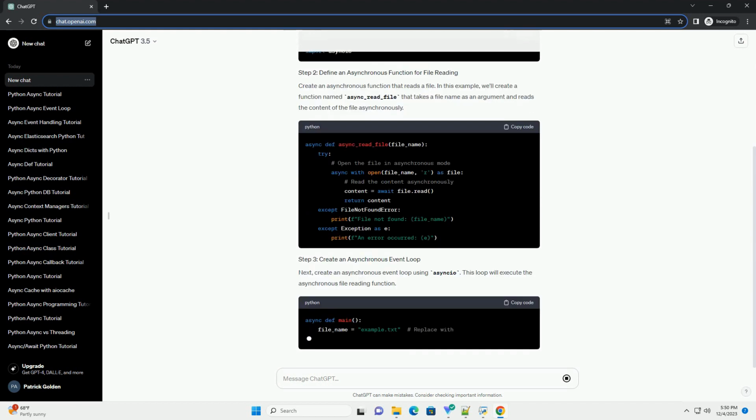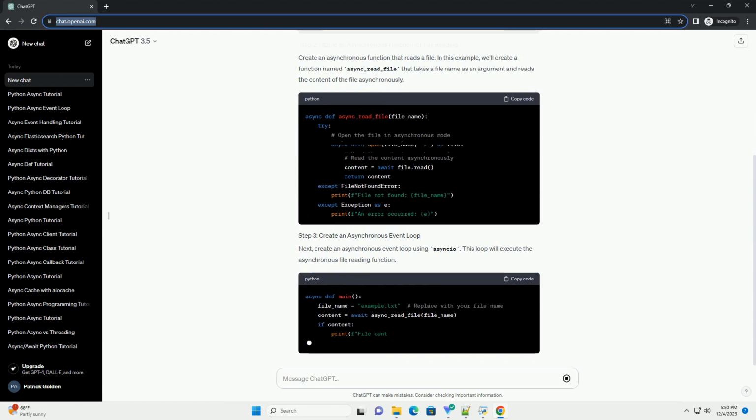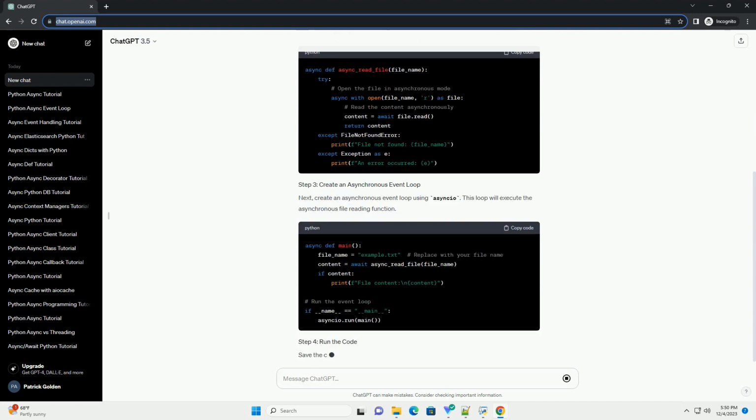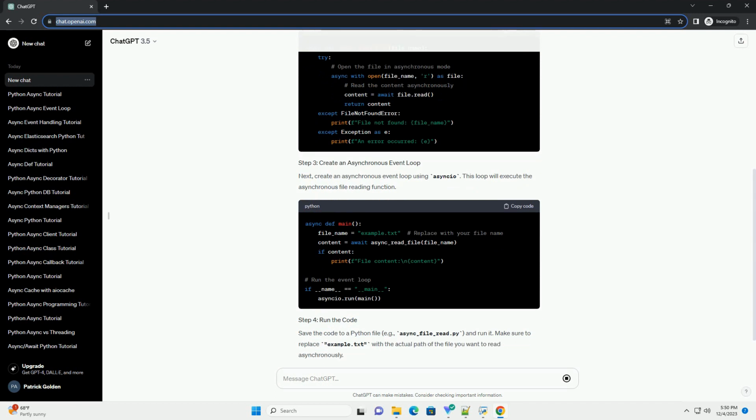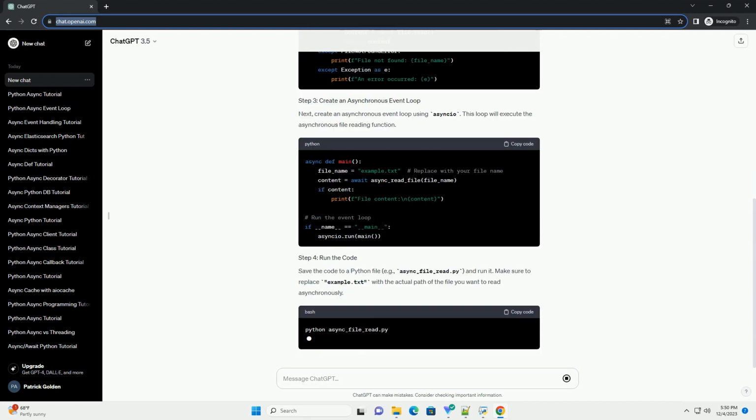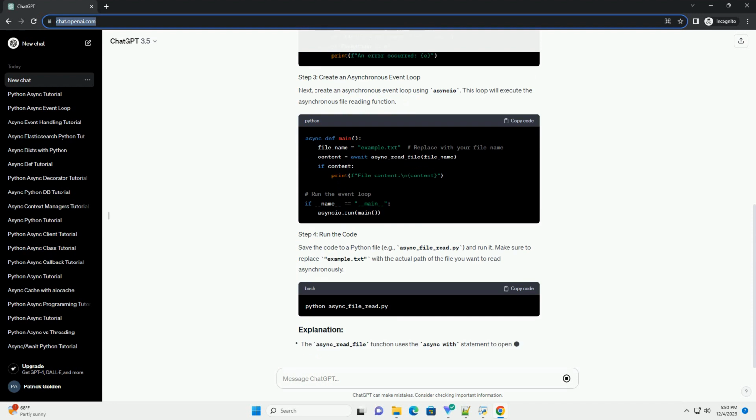Create an asynchronous function that reads a file. In this example, we'll create a function named async_read_file that takes a file name as an argument and reads the content of the file asynchronously.